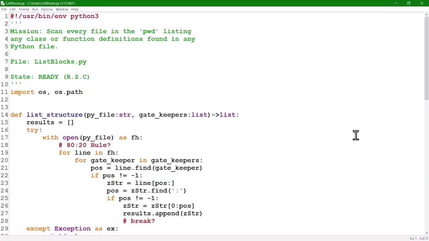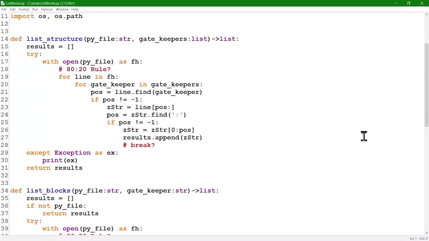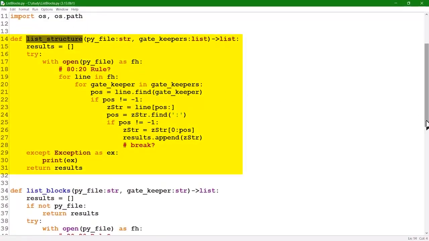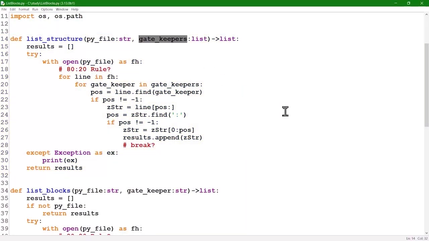So our list structure function, taken from the name we used to first describe it, became very, very important because our view is becoming file-centric, and our gatekeepers, of course, remain the same.